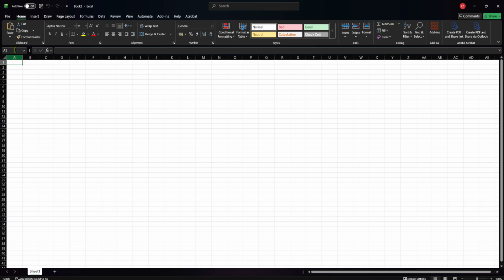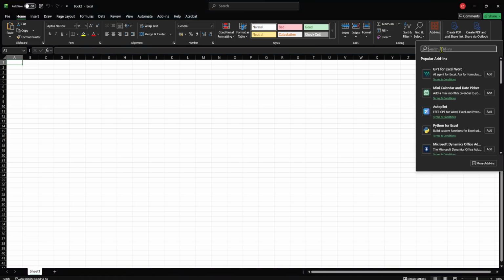Now what you're going to do, under this Home tab, you have some, I will say, tools menu. And on the right side, if you go, you will see this window in squares. So Add-ins, click on it. And now you will type in something like ChatGPT for Excel. So you will have it right over here.